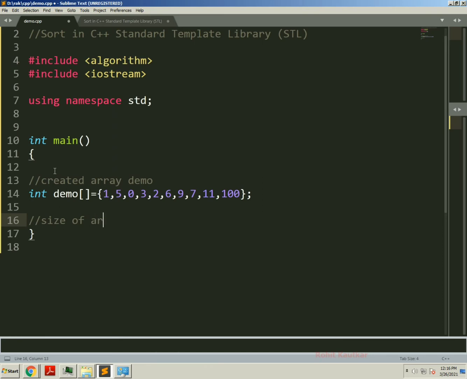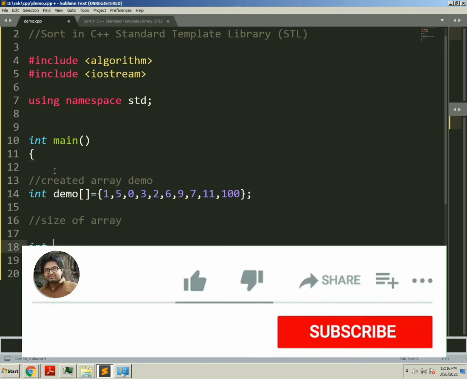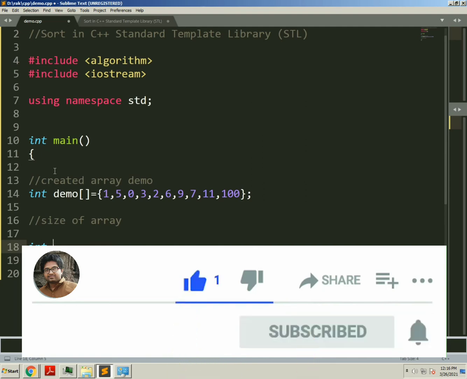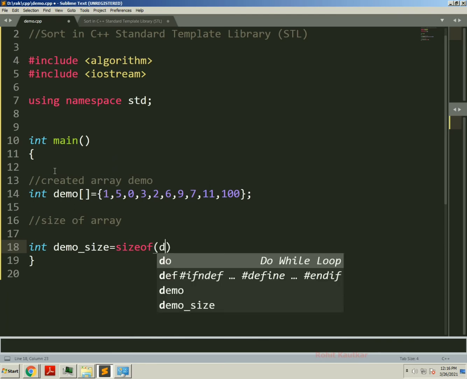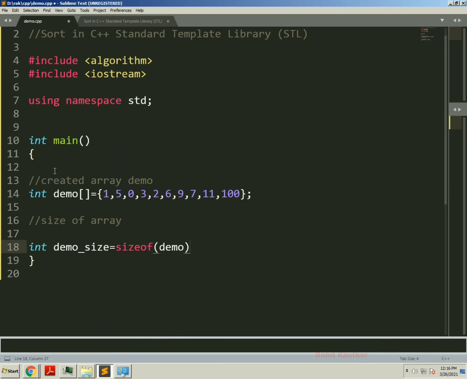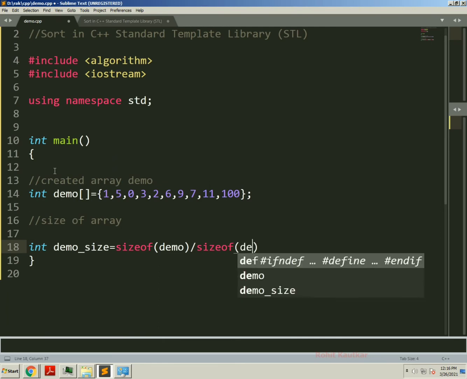To determine the size of the array, I will create one integer variable, let's say demo size, and I will use the sizeof operator to calculate the size of the demo array. So the formula will be like this: sizeof demo divided by sizeof an individual element. Any individual element address you can pass.